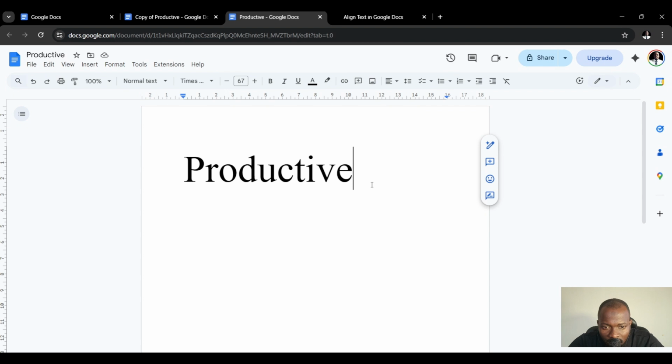So I am on the Google Documents canvas and it has "productive" boldly written, right? And as you can see, the font size of this "productive" is 67. So I want to take it back to something smaller, right? Let's say 24. But the first thing I want to do is to highlight the "productive" text.